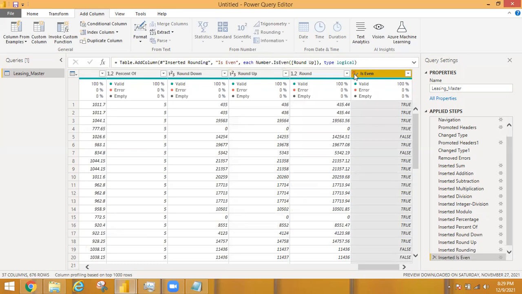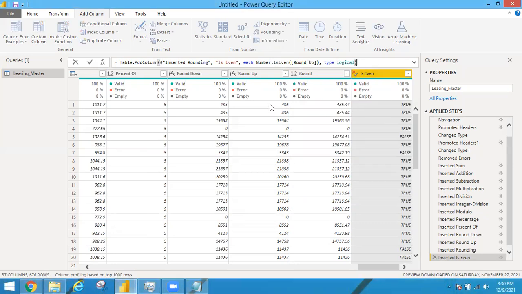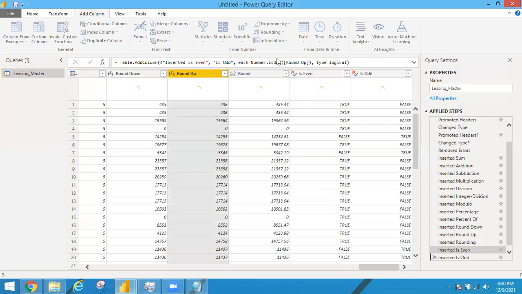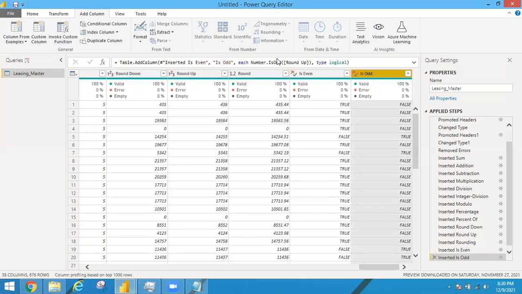You can see the data type of this column is true false. This is only storing true false. In this case, if your value is even, it is giving us true. But if your value is odd, then it is giving you false. Exactly similar to this, you have the second function, which we call is odd. So I select this, I do is odd. Is odd will give you the exact opposite output. If your value is odd, it will give you true, and if your value is even, it will give you false. Okay.